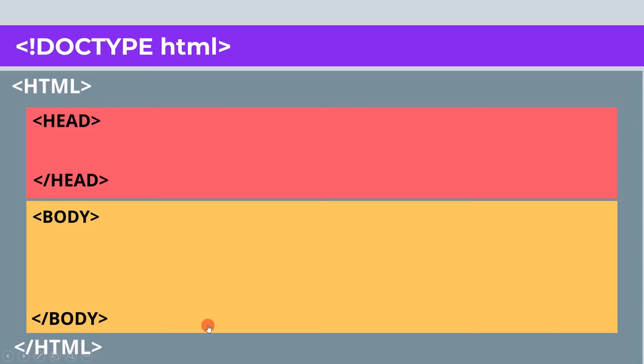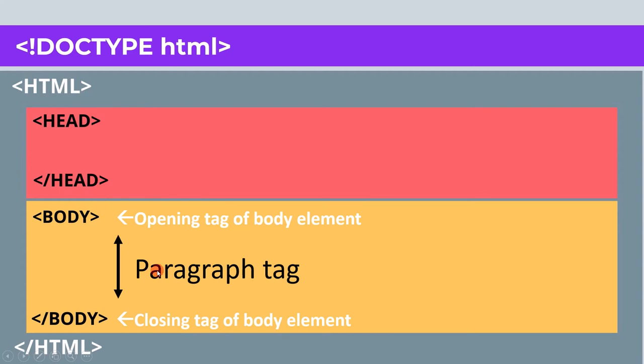Let's see where the paragraph tag is included. The paragraph tag is placed inside the opening and closing tag of the body element. Remember this point.